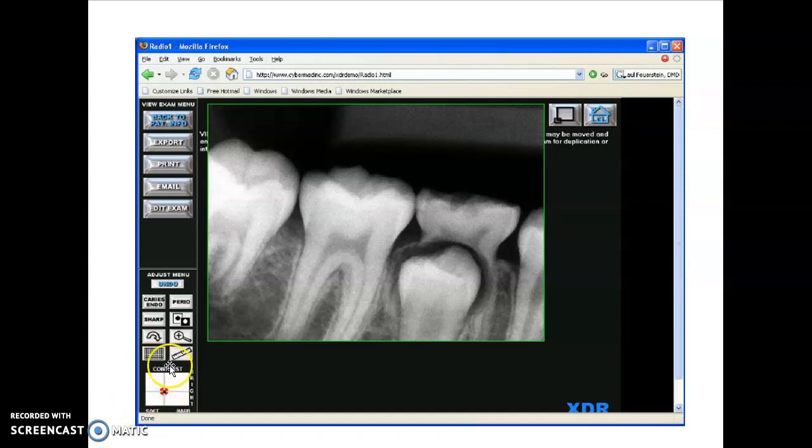And this is a setup where you can either soften or harden your contrast, or you can brighten or dim your density. And those are all things that can be adjusted within the software.